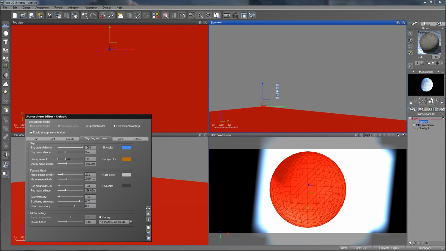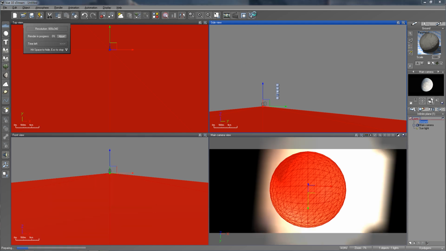We're going to raise this up to about 80 or even higher. Let's go to 90. And let's raise the decay amount. Altitude, there we go, looking good. Well, a little more blue in there, but not that much. There we go. Click OK and render it.